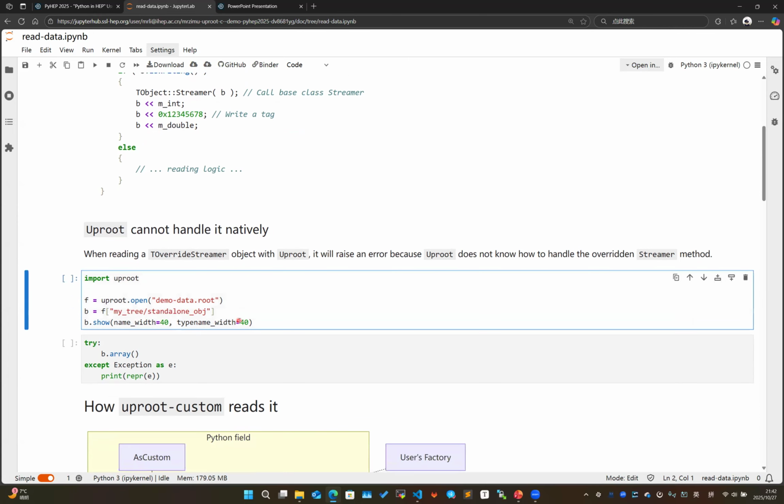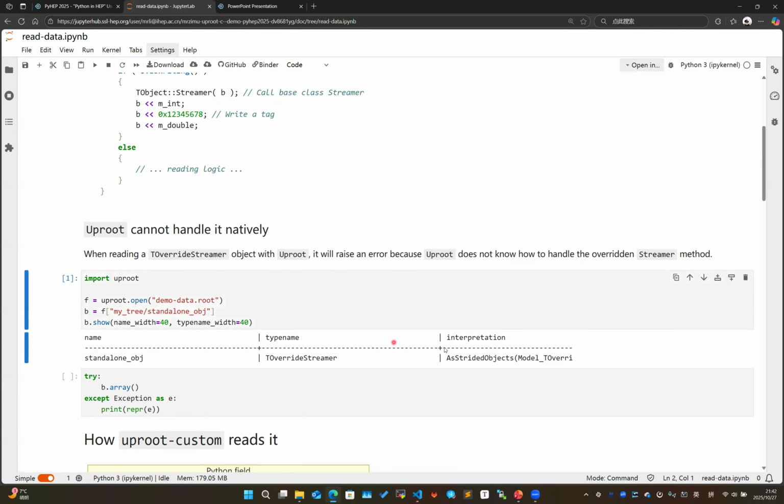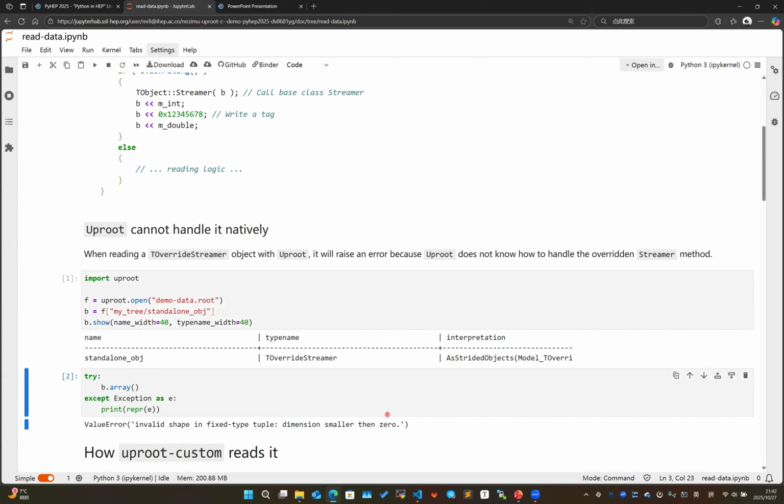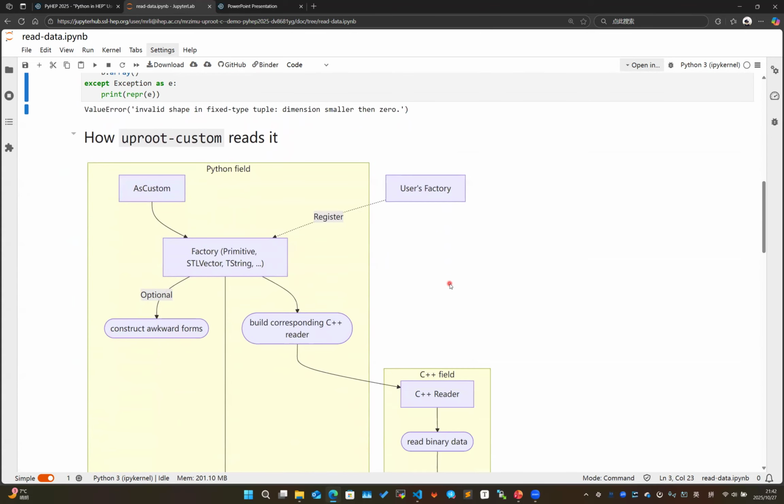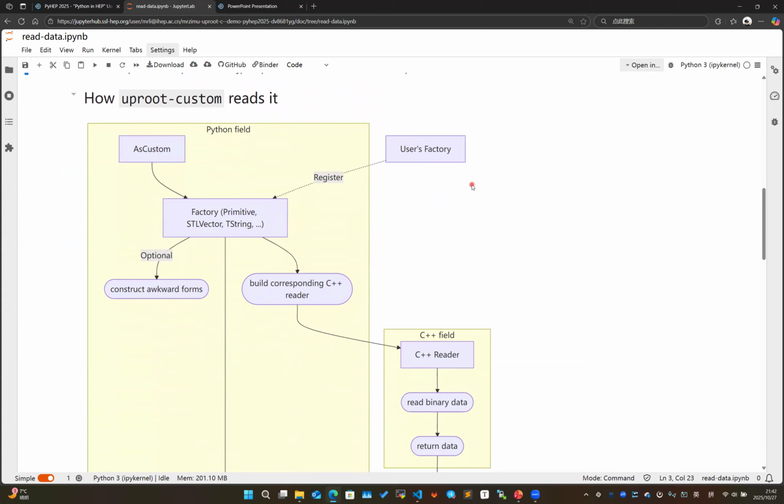So here, we can show the branch. And you can see the interpretation is AsStridedObjects, which is one of uproot's interpretations. But if you try to read the data, it will raise an exception. So uproot-custom can read it, but we need to implement some classes.